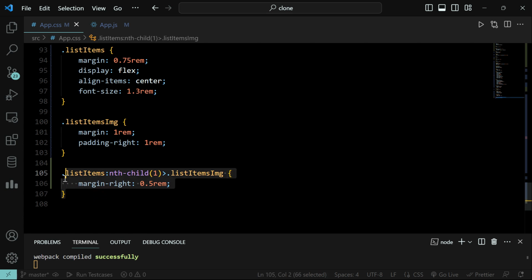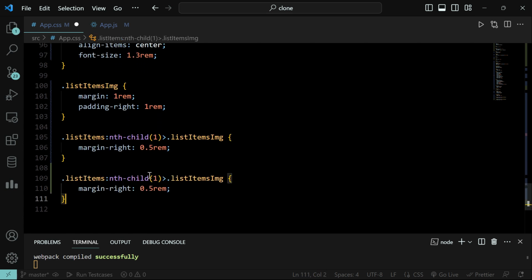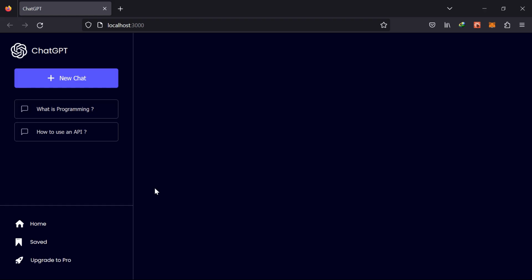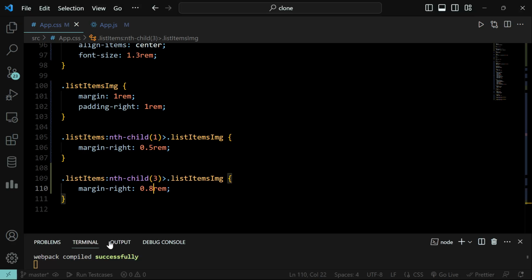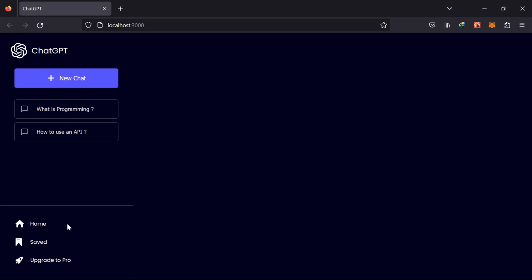So we can grab the third item too. Just copy this and paste it here, and we can grab the third child and use 0.8. So let's see if it works. Yes, this looks good, but I guess 0.75 will be fine. And let's save this and see. Yes, this looks amazing. So the whole sidebar is completed.